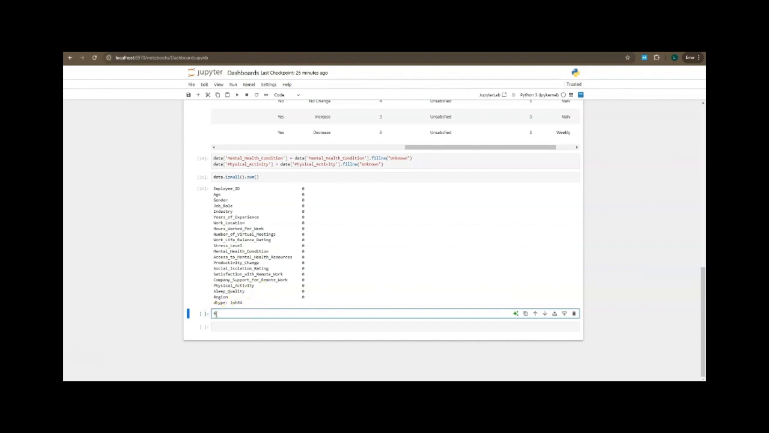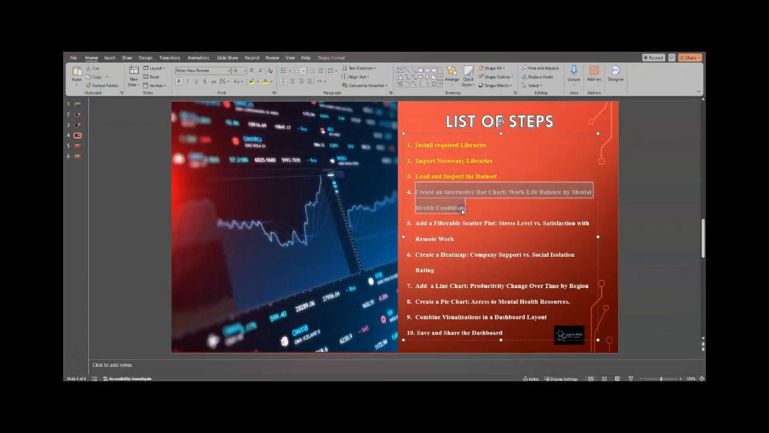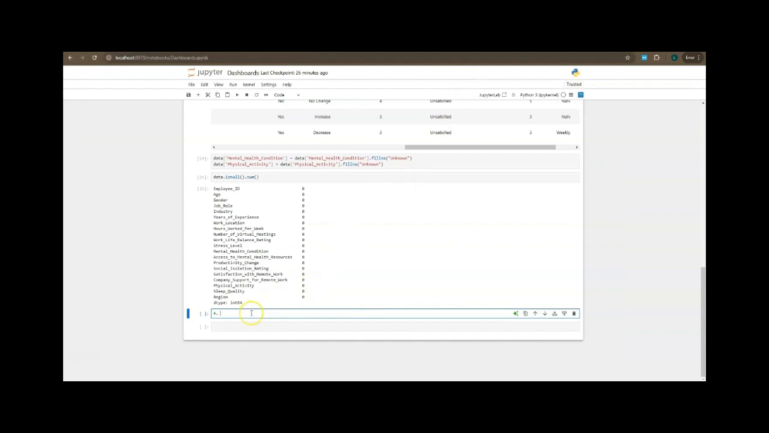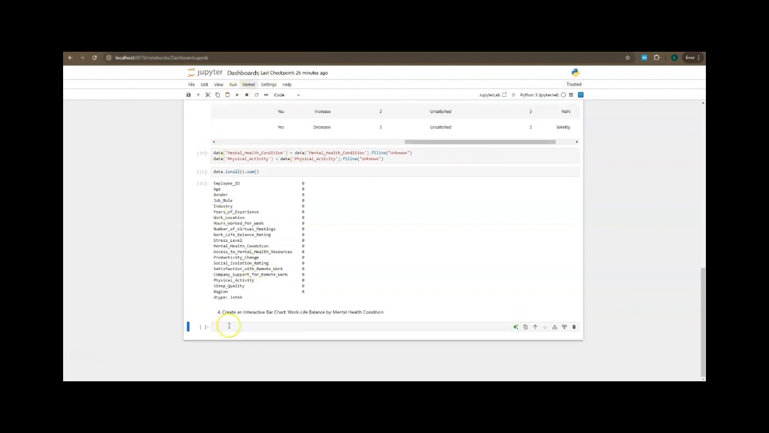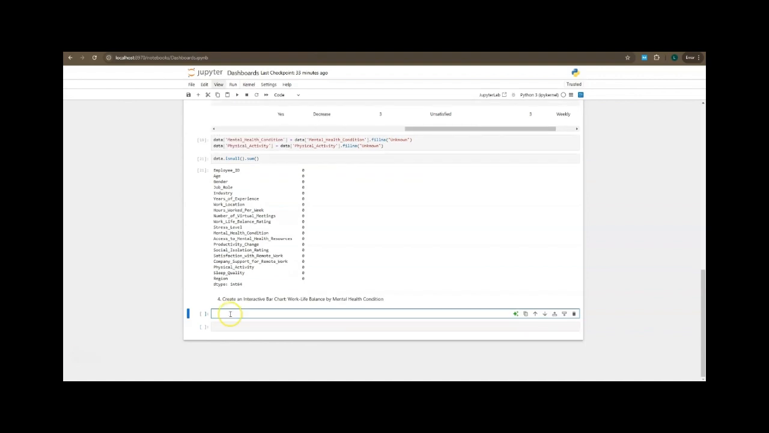Okay, now number 4. Number 4, we are going to create an interactive bar chart. So I'm going to copy this to put in my note. I also want to highlight it yellow, showing that we're doing this one. I'll paste it there, and I'm going to change this from code to markdown, and I will run this as a note. So step number 4. I will start with the code.